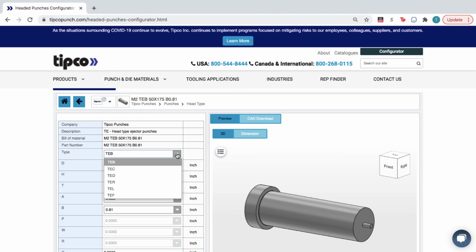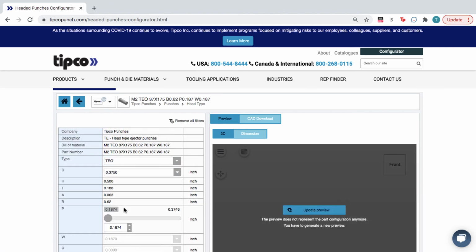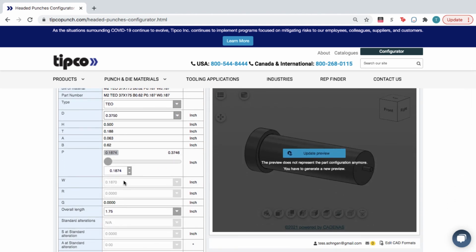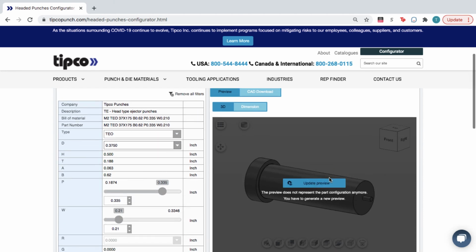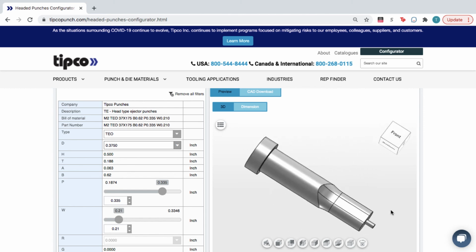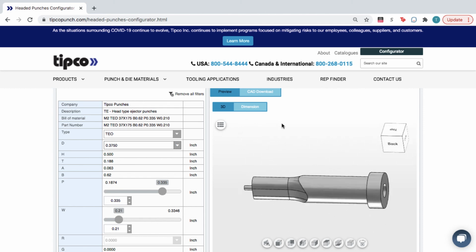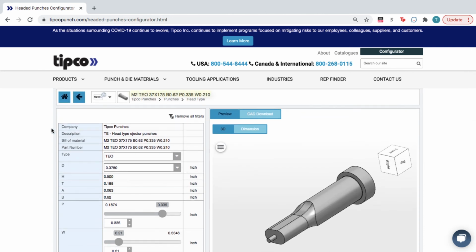Here, you can customize the product using the options on the left by using the drop-down options and scales. Meanwhile, the configurator generates a 3D image that matches your design specs, which you can rotate, pan, and zoom within the 3D viewer. The configurator also generates an accurate part number that reflects your custom part.